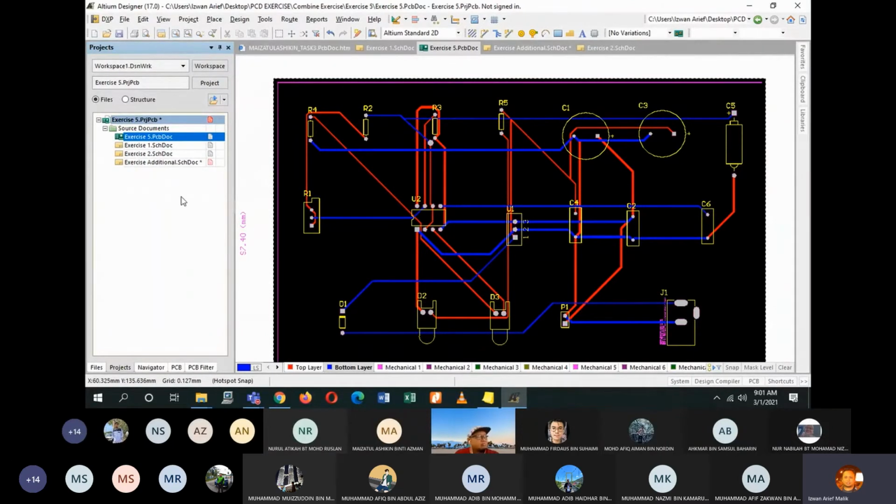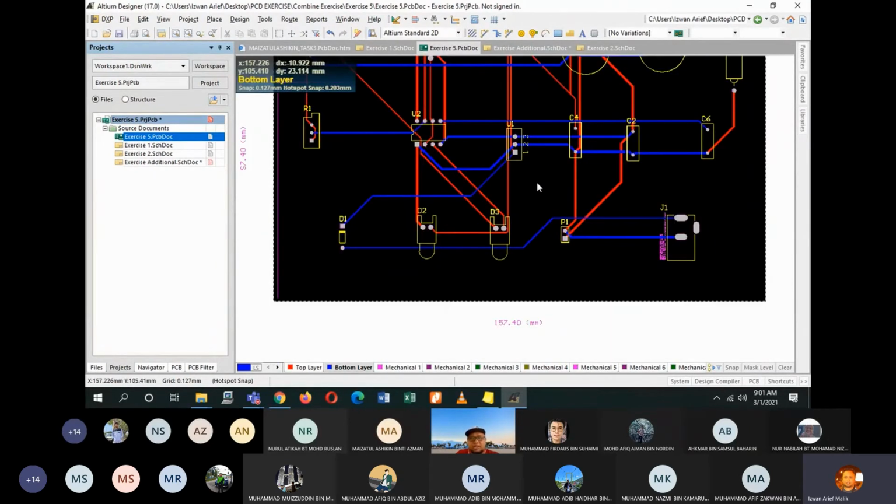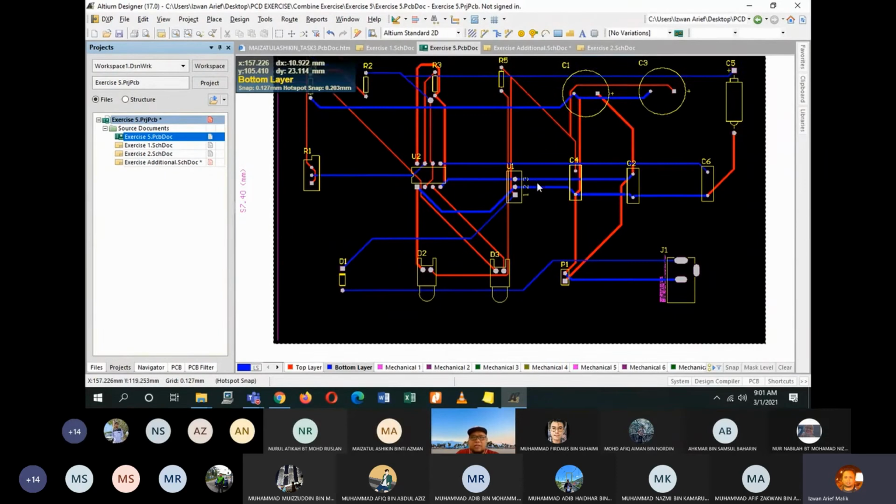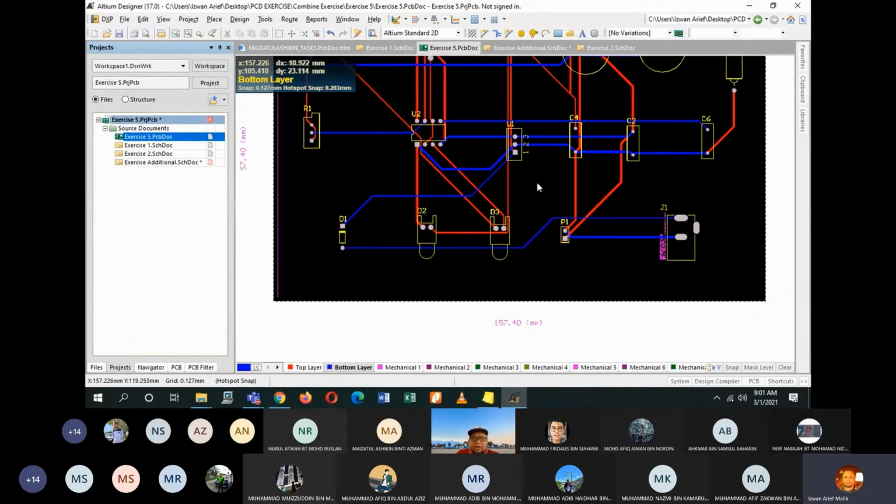Let's say you have more than, this is only 18. Suppose I have more than 100 components. Of course, if I have more than 100 components, the 160 mil times 100 mil won't be able to cater to the size of your PCB. So you change the size of your PCB board. However much you want, you change it to be bigger.